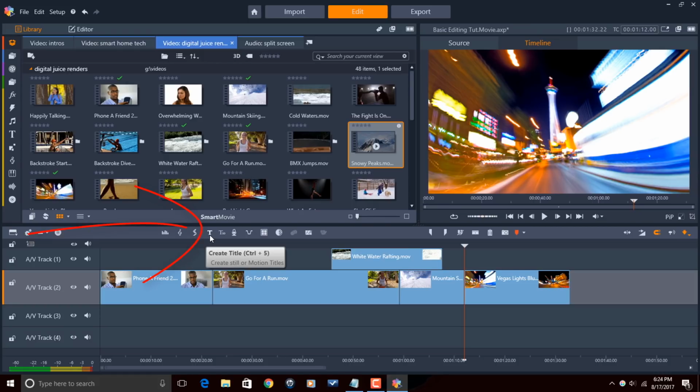Then you have your create title button to create titles for your video. And you have your create 3D title button. You have your voiceover button.